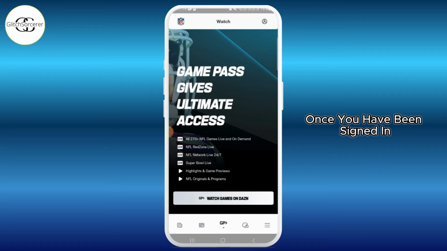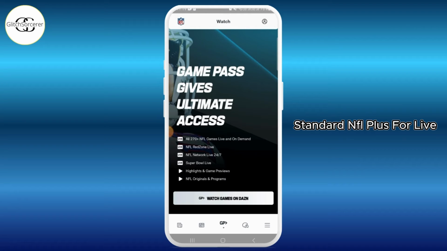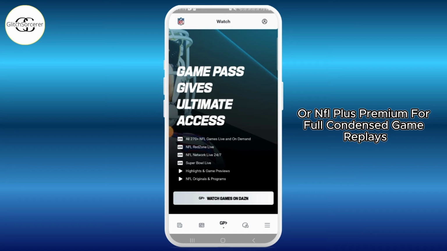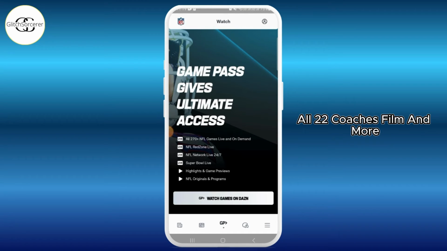Once you have been signed in, tap on the NFL Plus banner to choose a plan, standard NFL Plus for live local primetime games and replays, or NFL Plus Premium for full condensed game replays, all 22 coaches film and more.